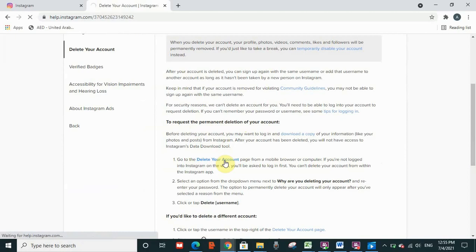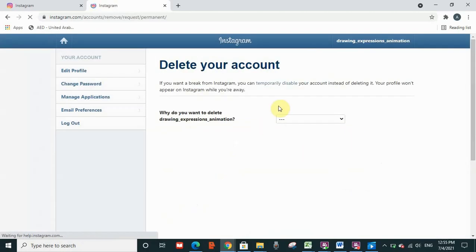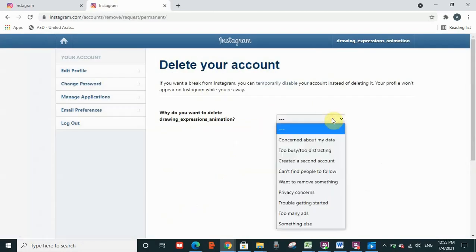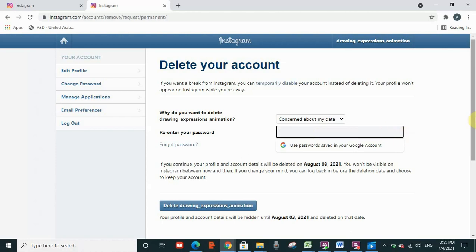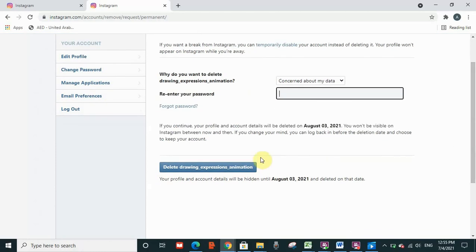And in this section, you will permanently delete your account. You have to put a reason. So I'm gonna, let's say, put concerned about my data, for example. And you need to put your password. And once you do that, you need to click on delete your account here. And after permanently deleting your account, you cannot recover it anymore.